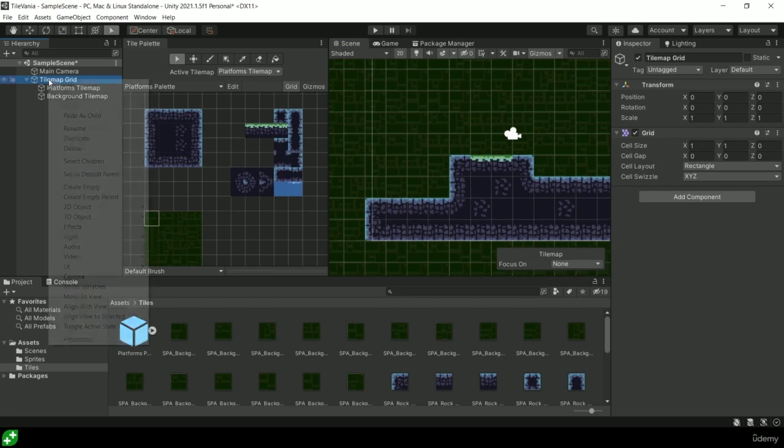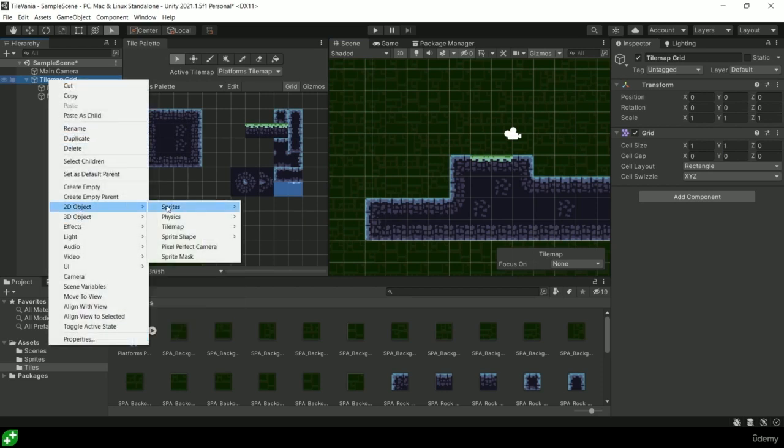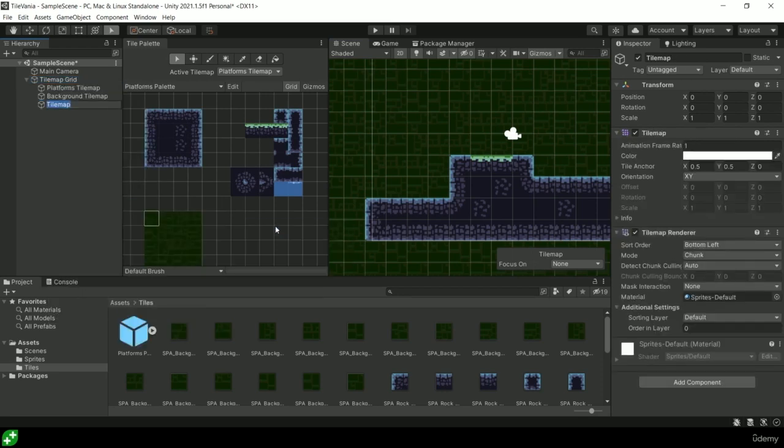Okay, so once again, tile map, right click, 2D object, tile map, rectangular. We will make this water tile map, and then that gives us that extra option on water tile map. Great.